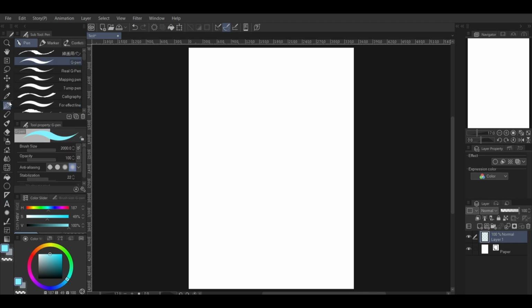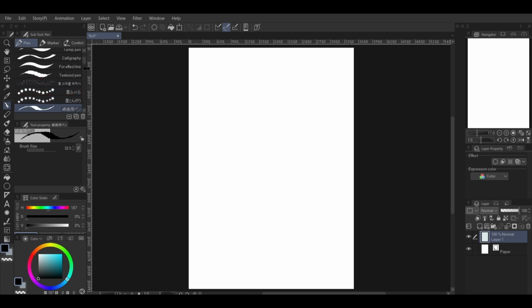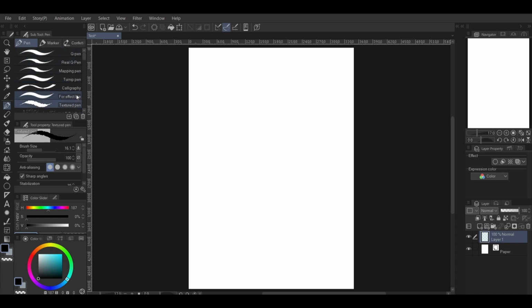So we're going to go into here, and you're probably starting with a blank. Ignore this pen, but I might actually just knock that down so that it's out of our way. This is normally from G Pen to your textured pen. This is normally your default pens. If you have your drawing tablet connected, it should automatically have pressure sensitivity enabled. If it doesn't, you can go into settings. I might do a separate video so that it doesn't get muddled in this.